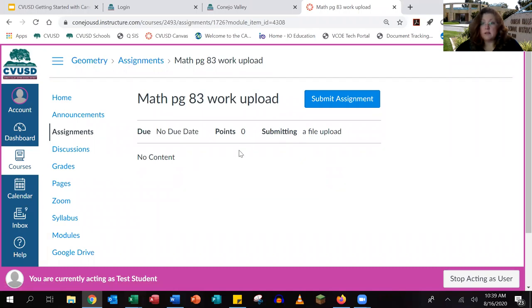When they come to an assignment that they need to submit, they will see a blue submit assignment button. In this case, this assignment is for students to upload a copy of their math work. So for example, a geometry teacher assigns our student a page in their textbook to complete, and students complete that work on paper. What they can do here is upload a photo of that assignment and submit it to their teacher for feedback.